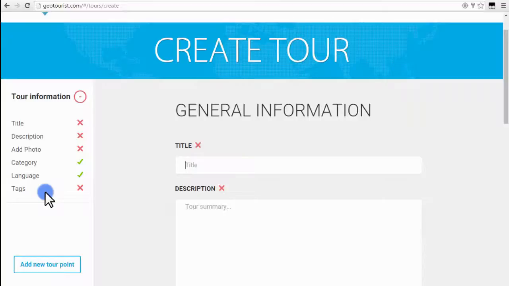The first page you are presented with is the tour information page. This is the summary cover page for your tour. First, add a title for your tour. Users can search for your tour by title, so try to make it relevant.